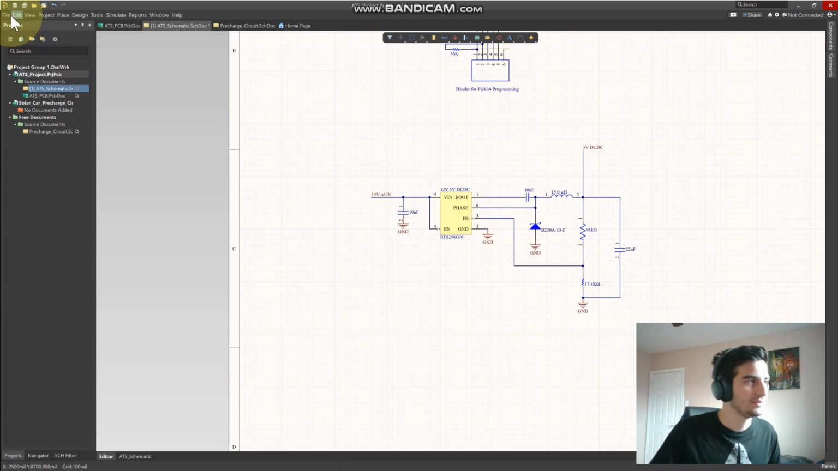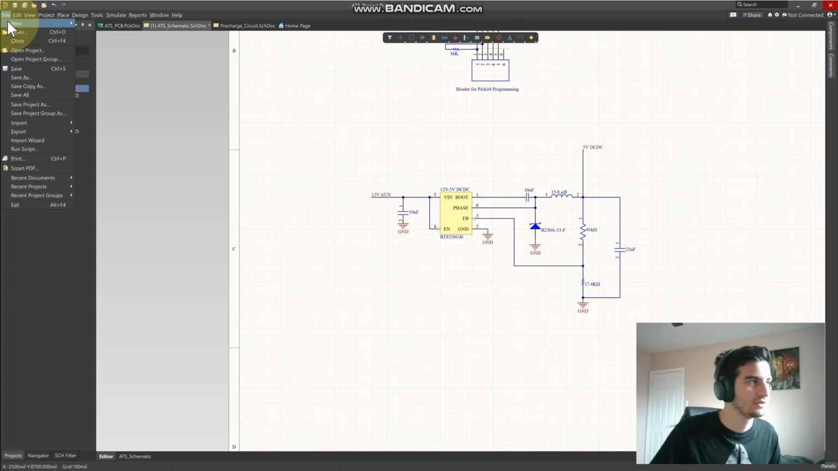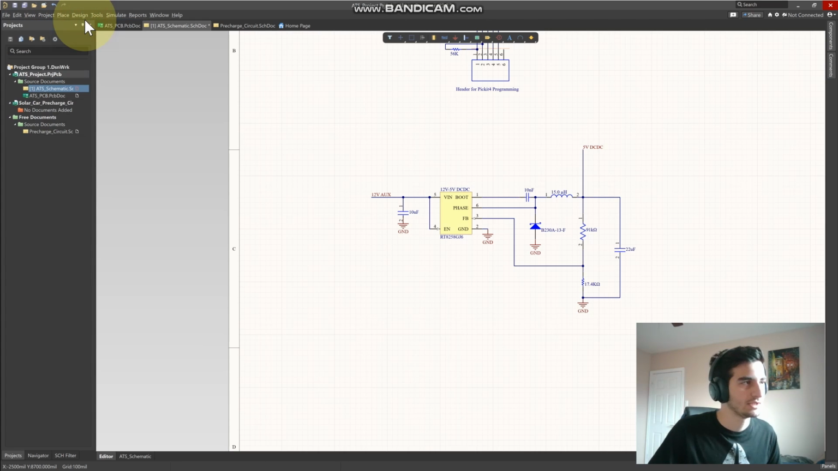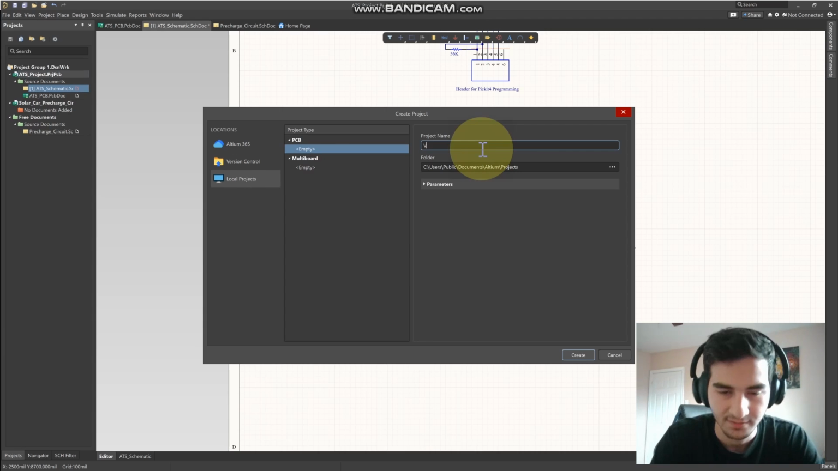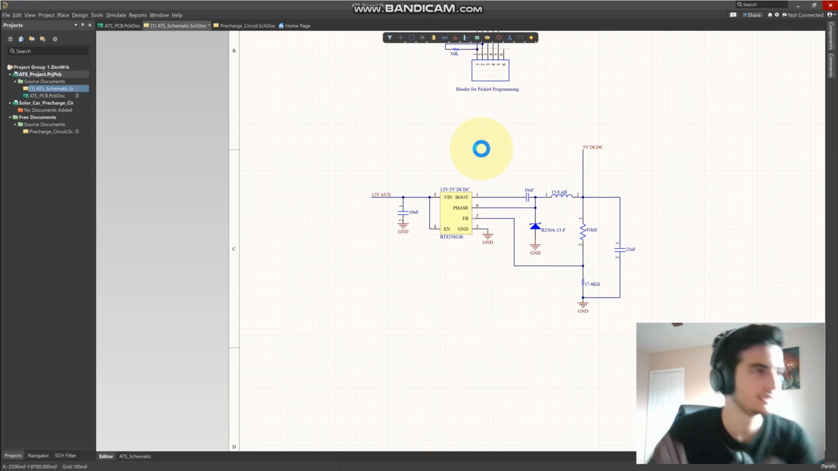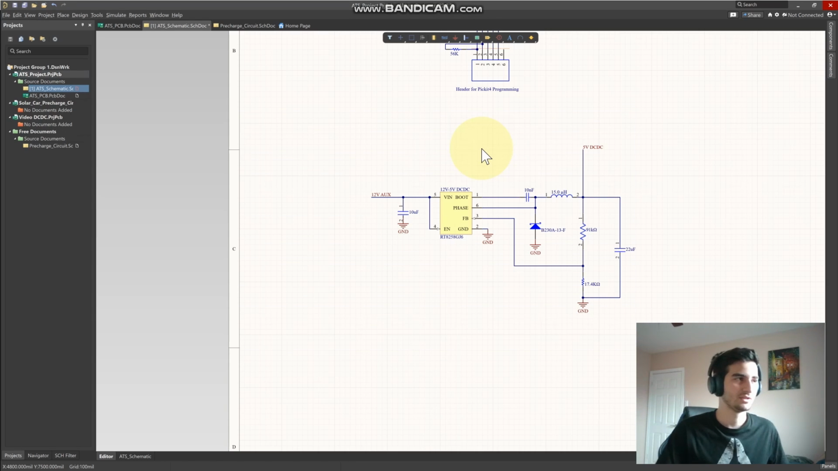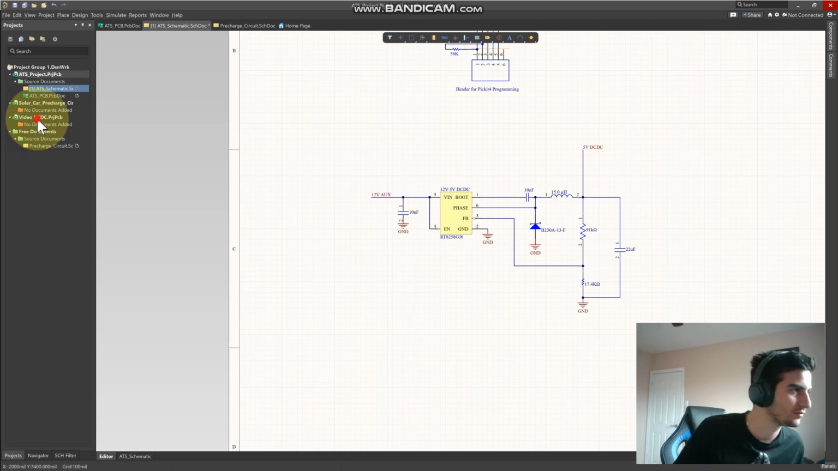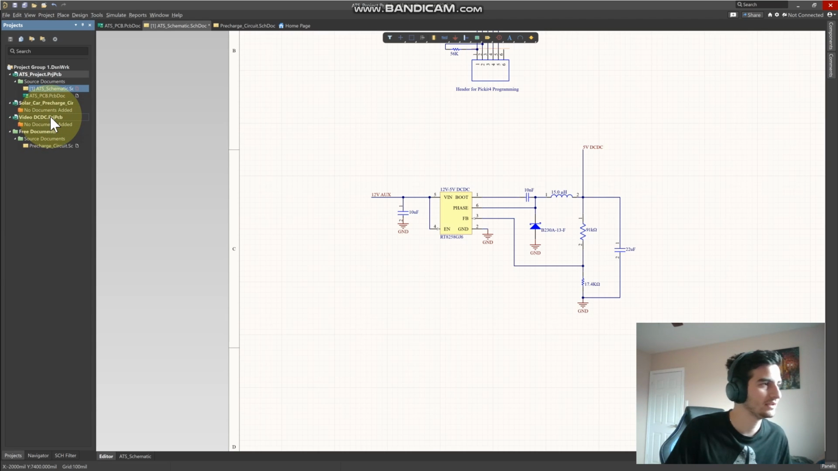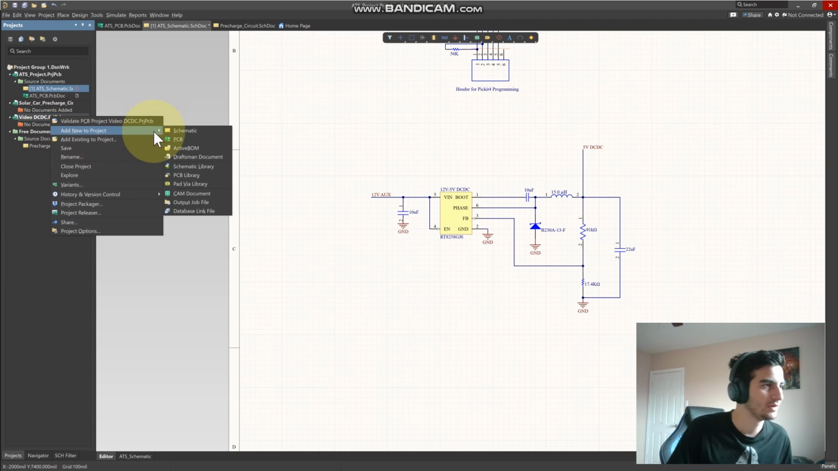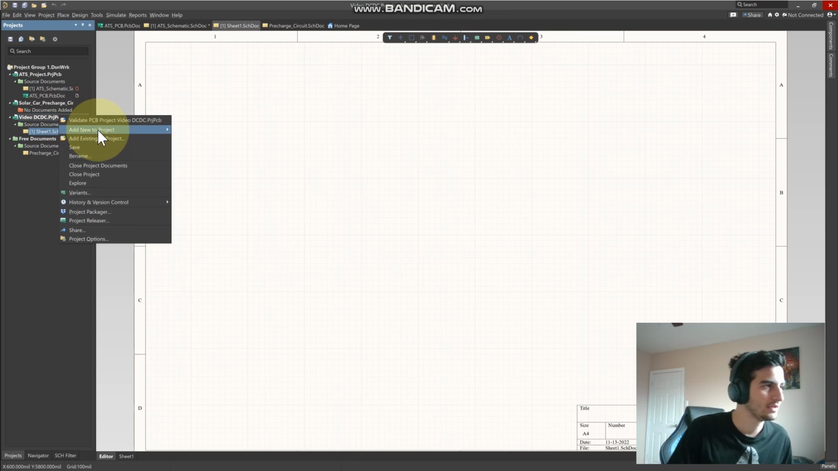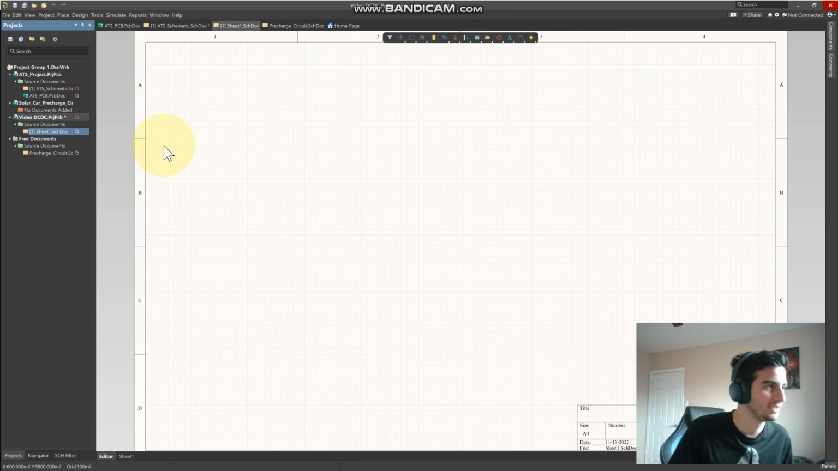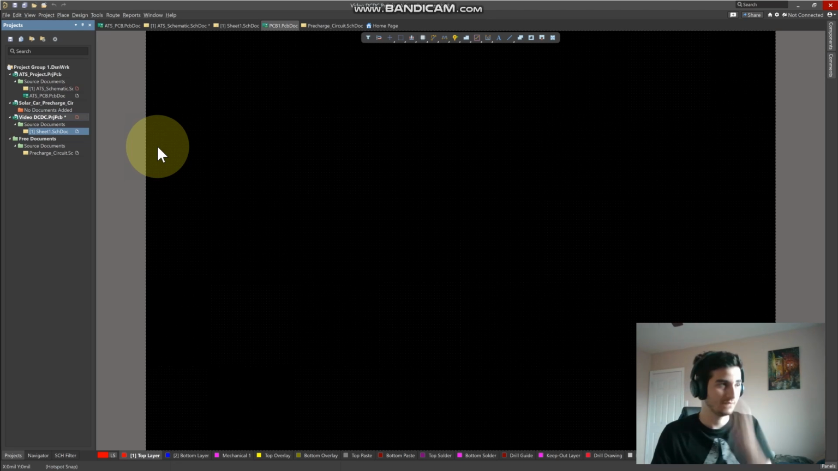So we'll start with creating a new project. You need to go into File, New Project, and just give it a good name like video DC-DC. Once you do this, you can see your project is right over there. Right click on it, add new project, and then schematic, and then PCB.